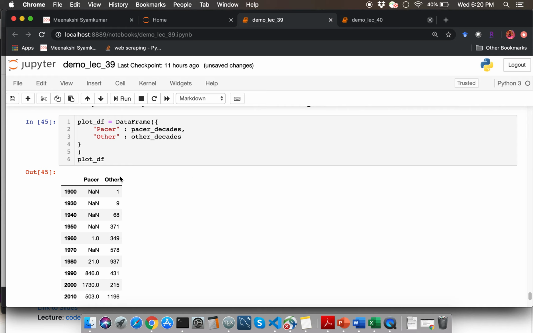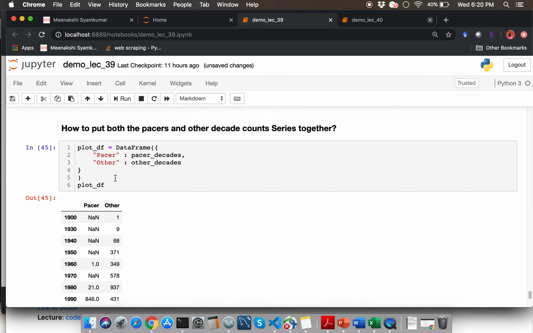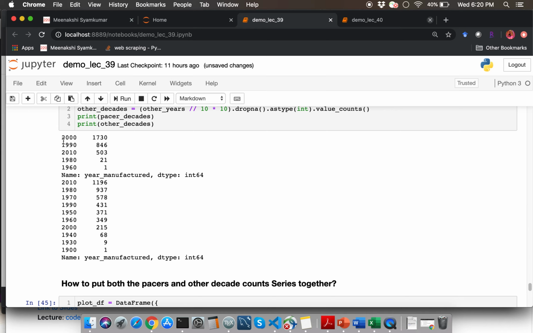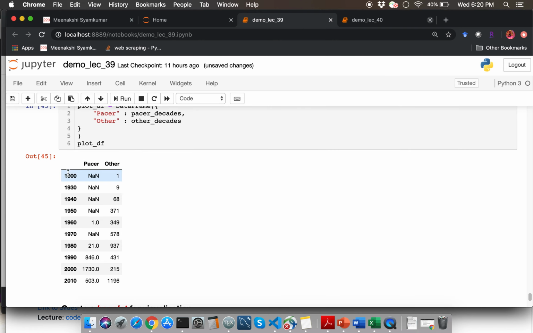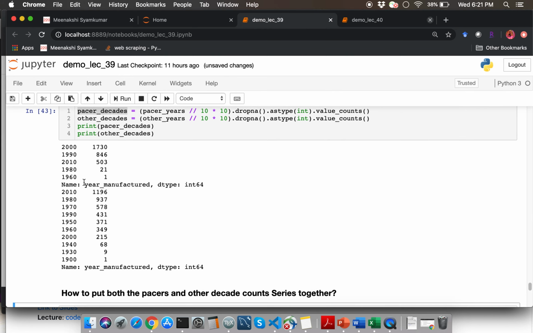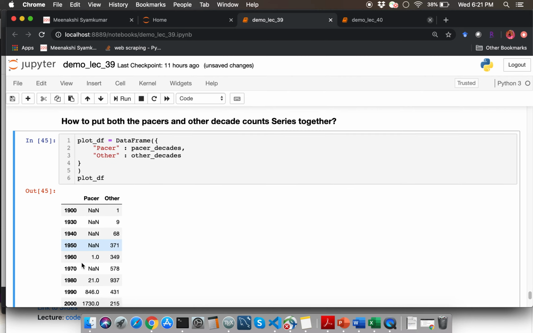Before that, I just want to quickly talk about how Python actually merges the indices for these two series. So these two series actually have indices as those particular years, right? The way that this merge works is, if one of those series doesn't contain an entry for a particular year, Python will replace that value with an NA value. That's what you're observing here, because pacers don't have data from 1900 and many other row entries, because the other decades had many more entries than the pacers.